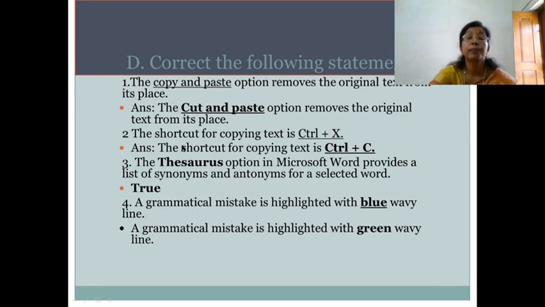Now the second one: the shortcut for copying text is Ctrl plus X. You all know very well that it is wrong. The shortcut for copying text is Ctrl plus C. So the answer is Ctrl plus C. Now the third one: the thesaurus option in Microsoft Word provides a list of synonyms and antonyms for a selected word.